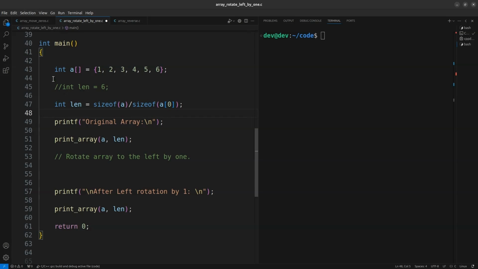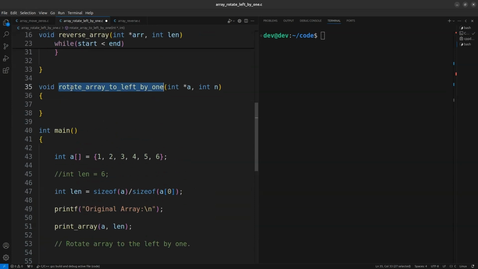Let's write code for our logic. Here I have already declared an array A containing 6 elements: 1, 2, 3, 4, 5, and 6. Instead of hard coding the length to 6, we can calculate the length like this: length will be the size of the total array divided by the size of one element of the array. Now let's implement the rotate array to the left by one function.